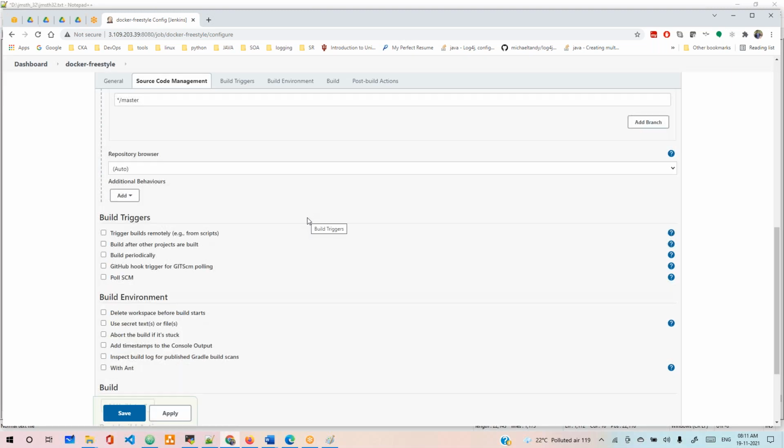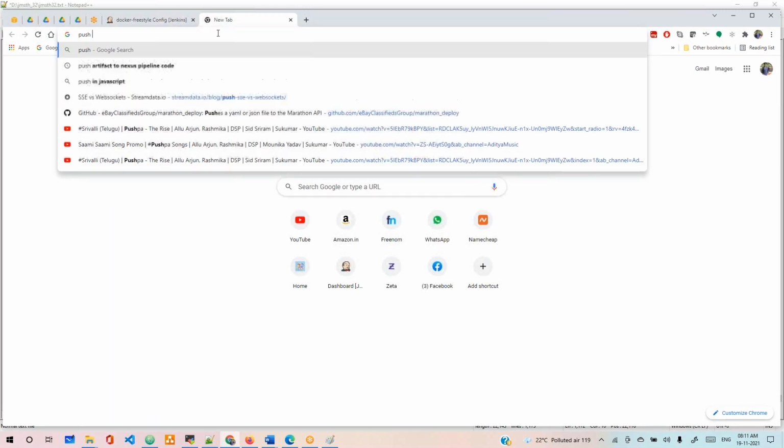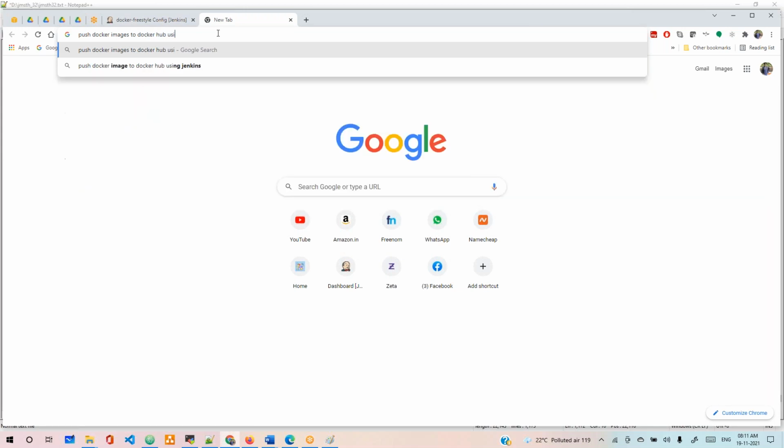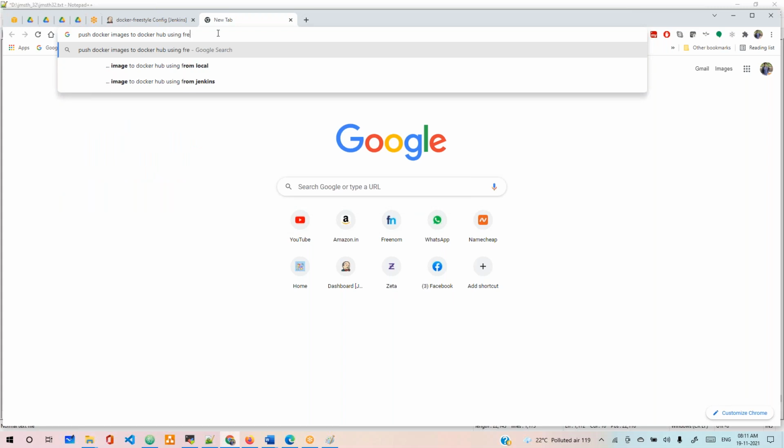Sir, how do we know the specific plugin I want to use? Let's keep it simple. Push Docker images to Docker Hub using a freestyle job. I don't know what plugin I need to use. Understand what I mean? I told you guys, then only you know that. For example, a new requirement will come. What should you do? We don't have everything. If you know the requirement, you need to search like that: push Docker images to Docker Hub using Jenkins freestyle job.